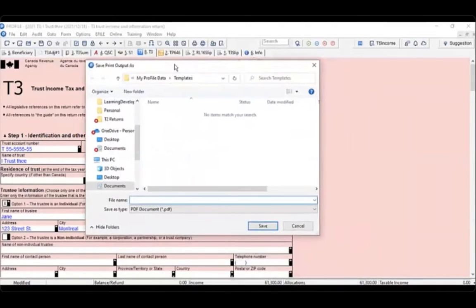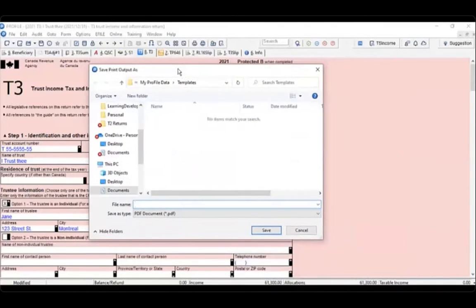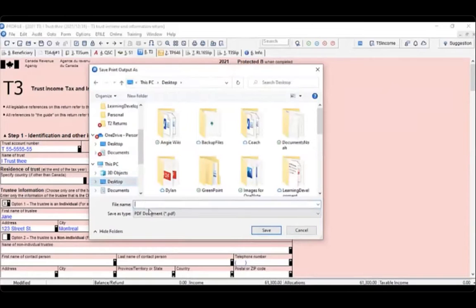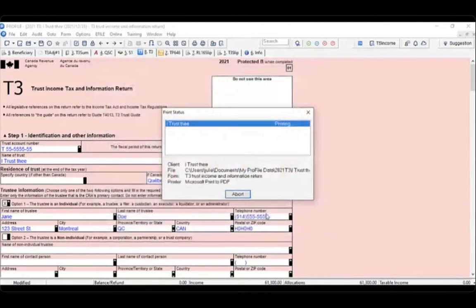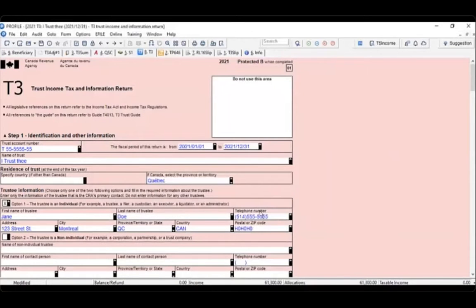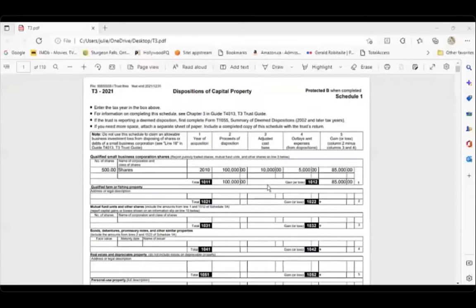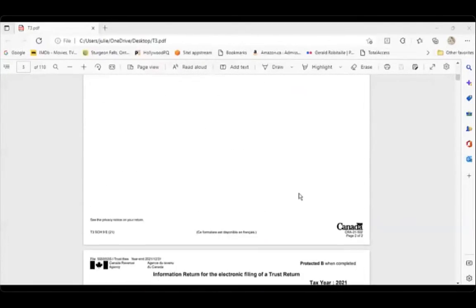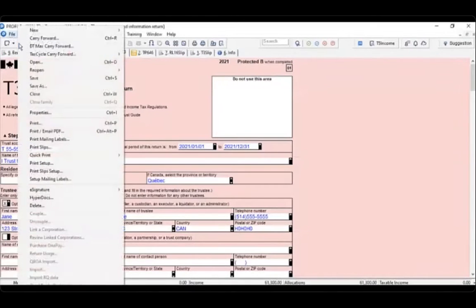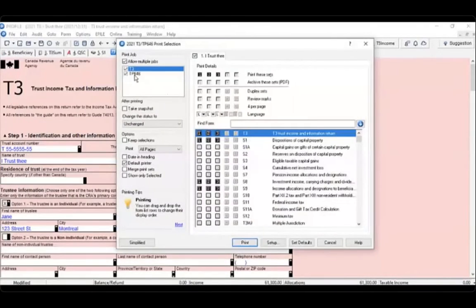And then I have selected my Microsoft Print to PDF as my default printer. So I'm going to print it to my desktop just because, T3, and then I select save. And now my T3 has printed. So now I can open my PDF that I printed my T3 to, and I see all the forms that I selected for printing.